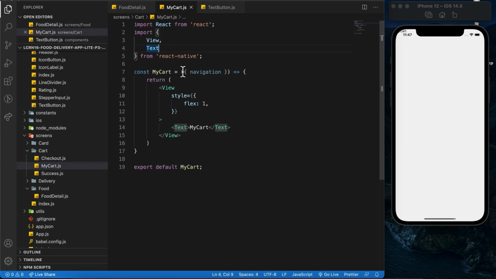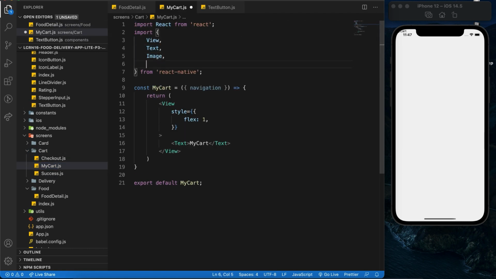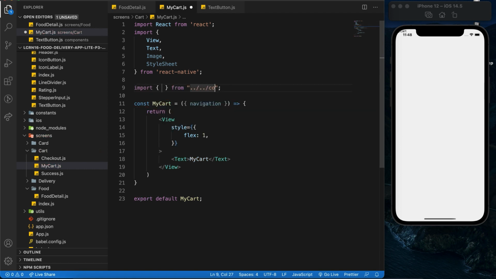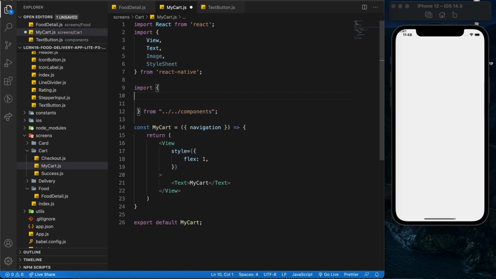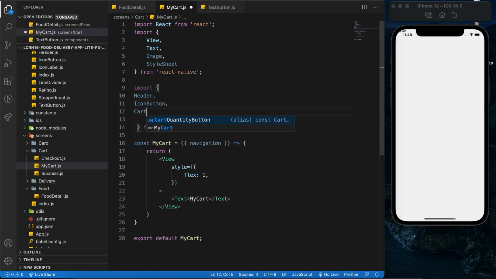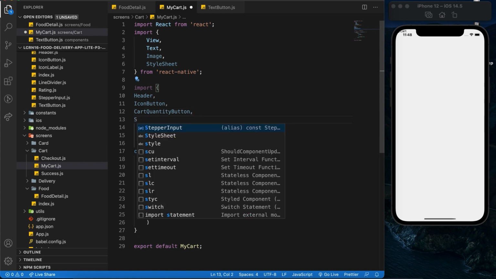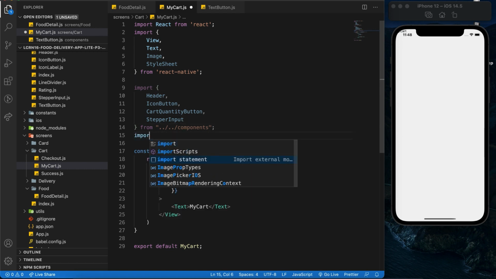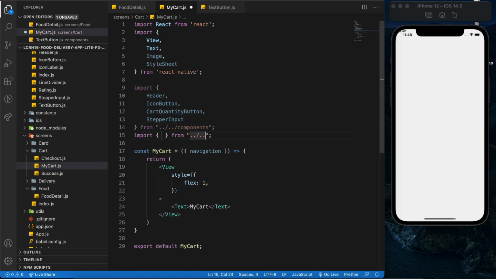Next we need to import 2 more components from React Native. We need image and also we need style sheet, like that. Alright, after that we need to import from components. We need header, we need icon button, we need cart quantity button, we need stepper input as well, like that. Okay, after that we need to import from constants. We need fonts, sizes, colors, icons, and also dummy data.